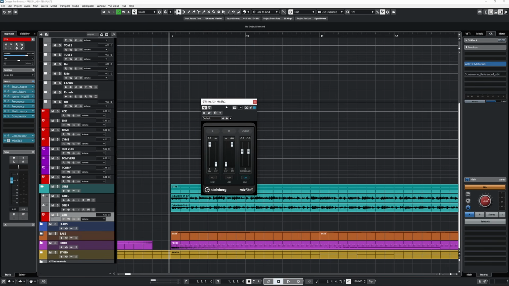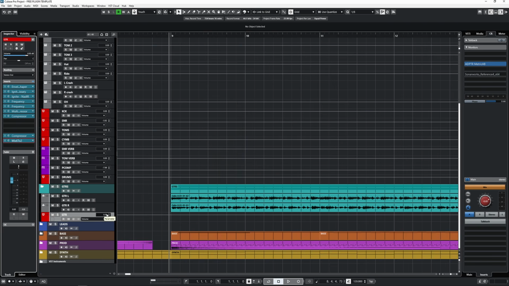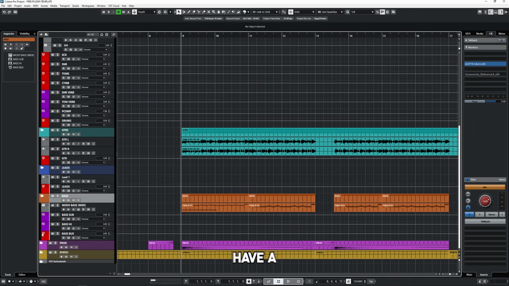After that, I just have this Mix 6-2 plugin. I'm just using this as a gain control just to turn down the track by like 4 dB so that I don't have to mess with my fader level. And then here we have a bass.